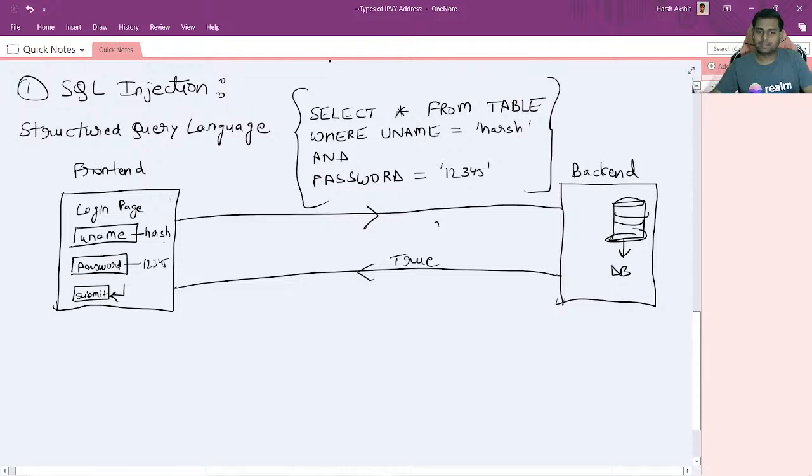Now, when you send the username and password, let's say the username is Harsh and the password is 12345, how will the backend check whether the username and the password associated with it are correct or not? Actually, when you send this username and password, an SQL query is generated. SQL is a language that is used to interact with the database.